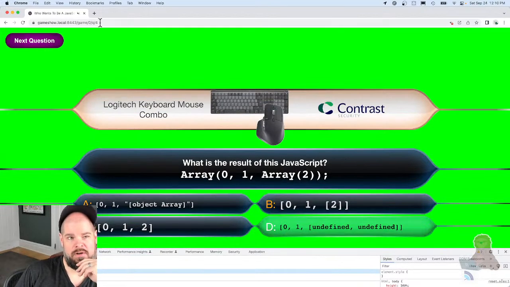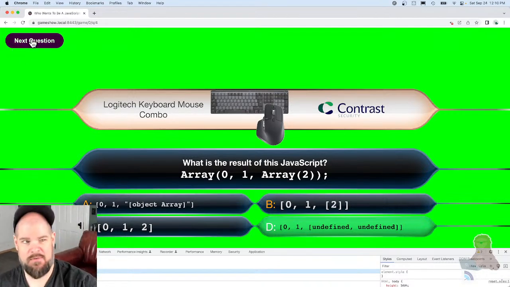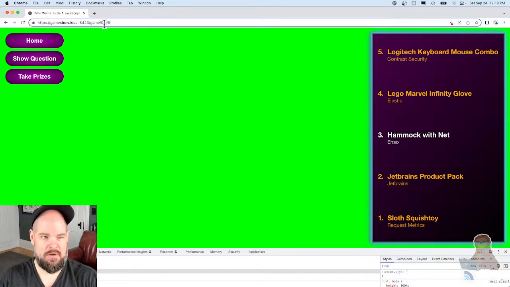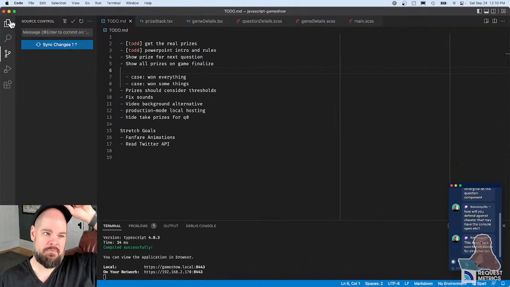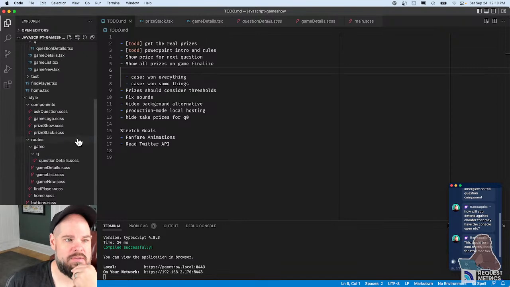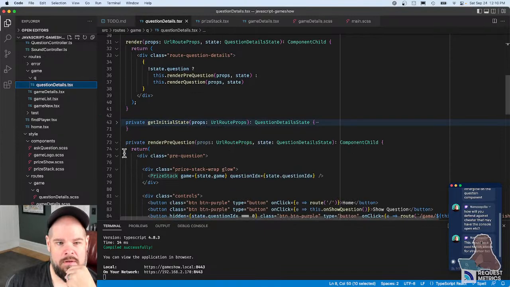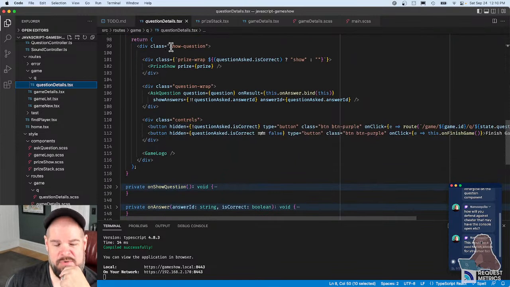All right, so we're at question 4. This should be the last question, and we need to figure out how to get the user there, because this is going to just try and route us to the next question, which is question 5 and does not exist. So we need to be smarter about those buttons right there. So how do we route the user there? So we're looking at this question, and we are rendering a question. Here's showing a question. We show them their prize. We show them the question.